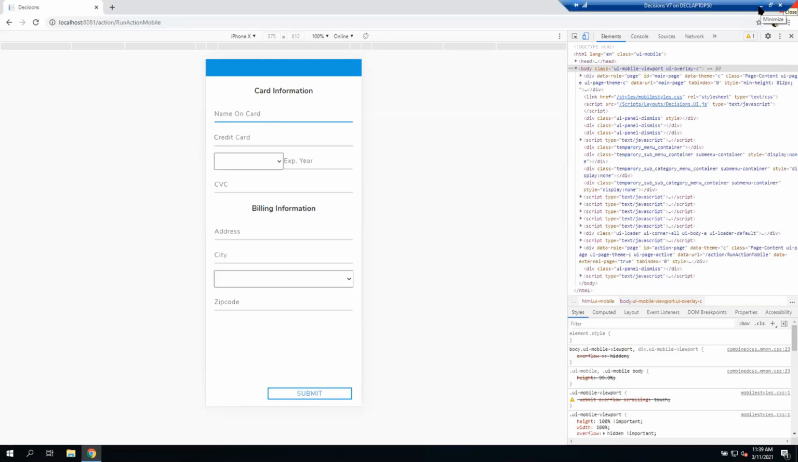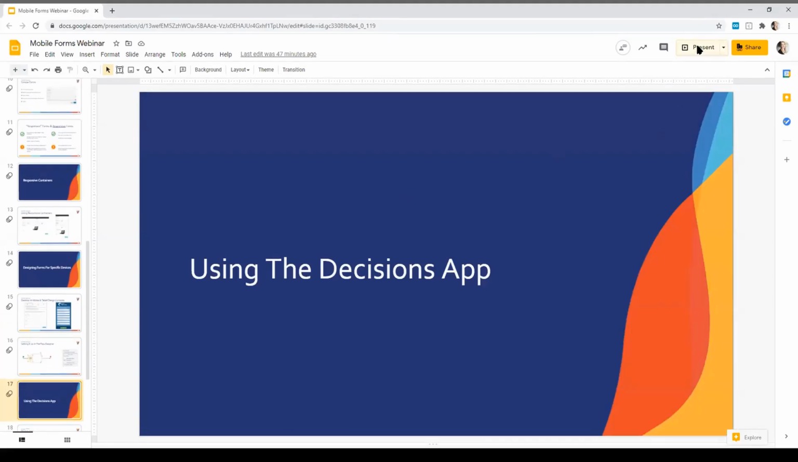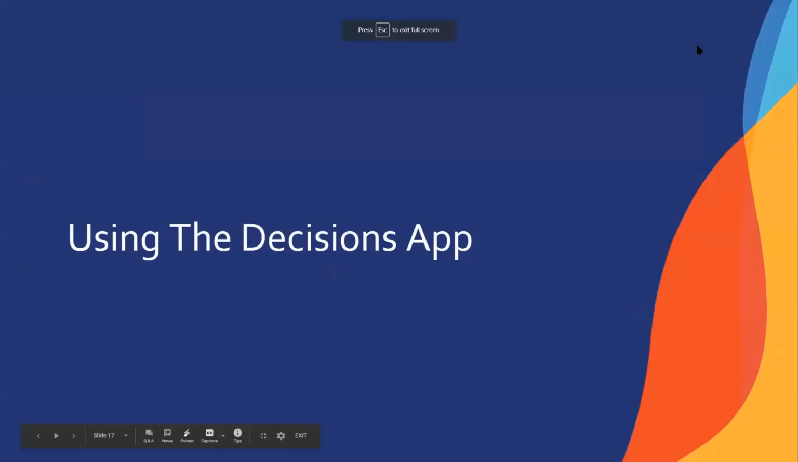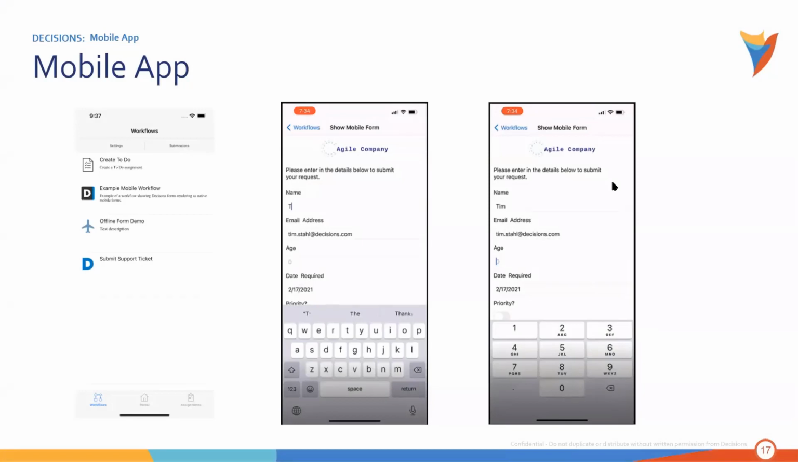Right. So I think what we're going to do now is we're going to move on to our decisions application. So when I say decisions app, I don't mean that mobile browser experience that you just saw. What I mean is new in version 7 is the Decisions native mobile client. And again, I just want to make that distinction here. This is different than that capability to access the Decisions mobile portal via a browser that we've always had. Now, this new feature is going to allow users to download the Decisions app from the Apple or Android store and run forms from within that native client.